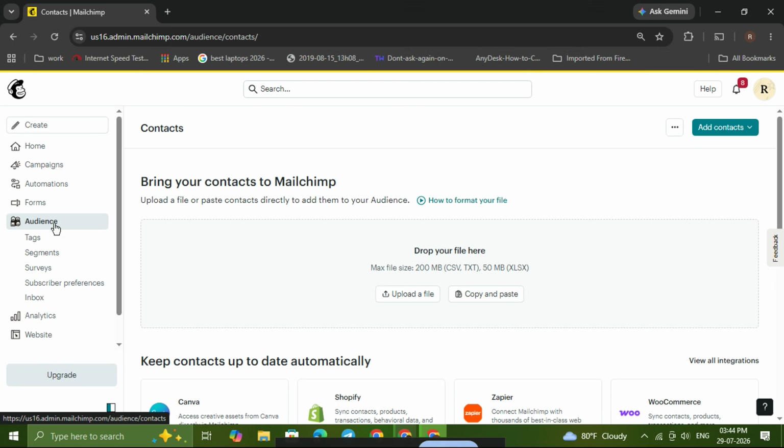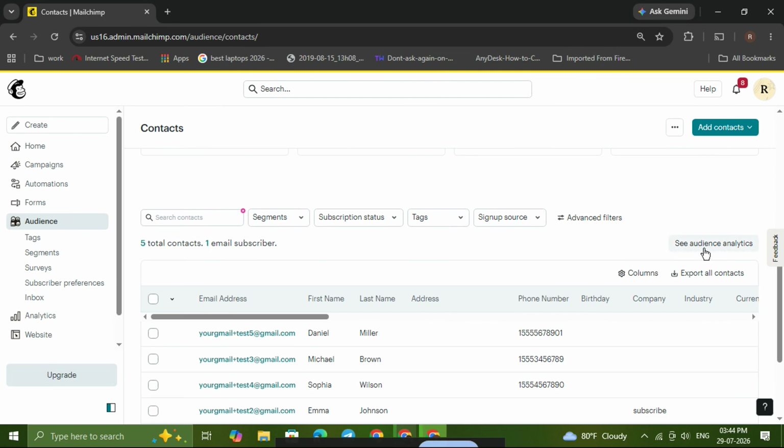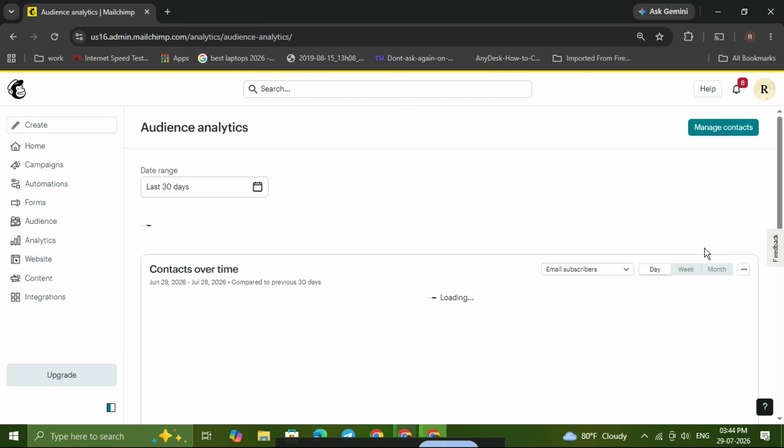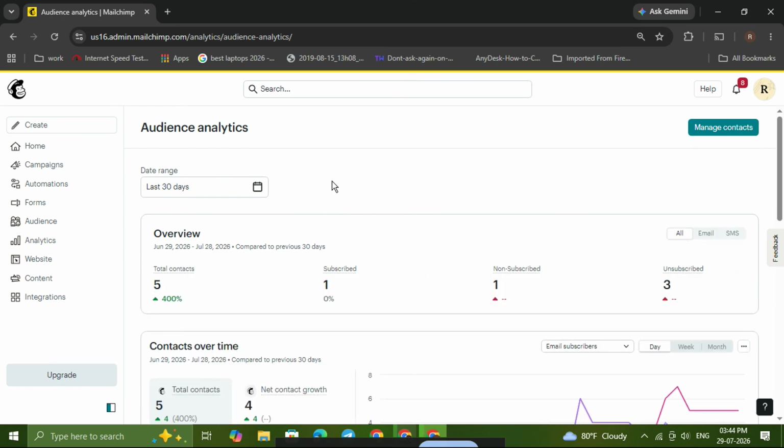After that, scroll down through the audience section until you see the option that says See Audience Analytics. Click that option to open your Audience Analytics dashboard. This page gives you a more detailed view of how your audience is growing and how your contacts are behaving over time.